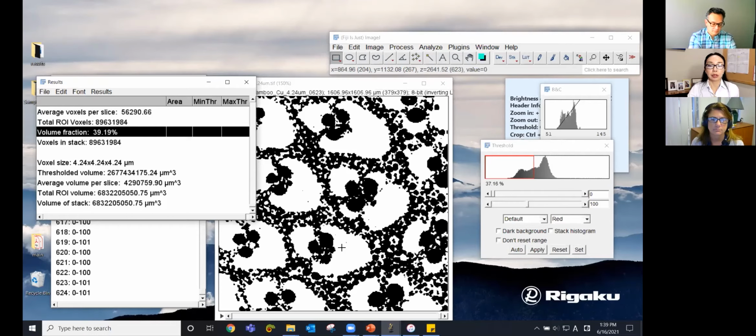And then when you make it bigger again, it won't show up. And the combination of those two operations will get rid of most of the single or a few voxel bits. And you can do it in ImageJ too.